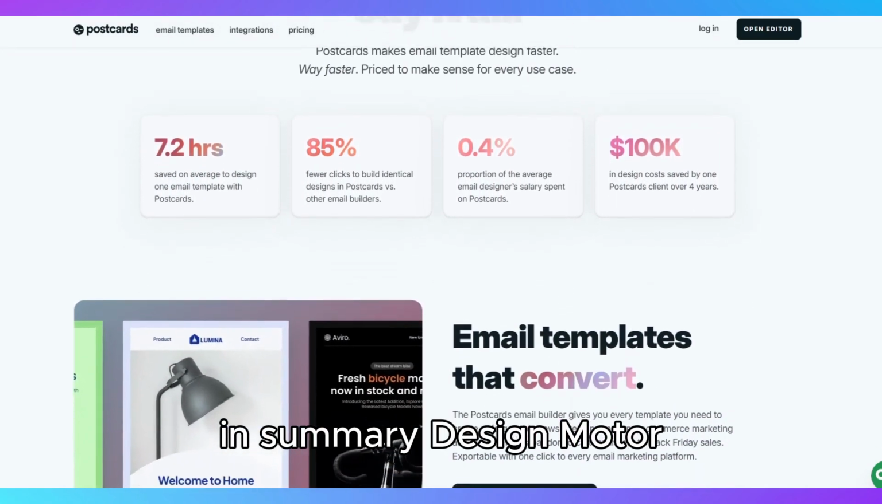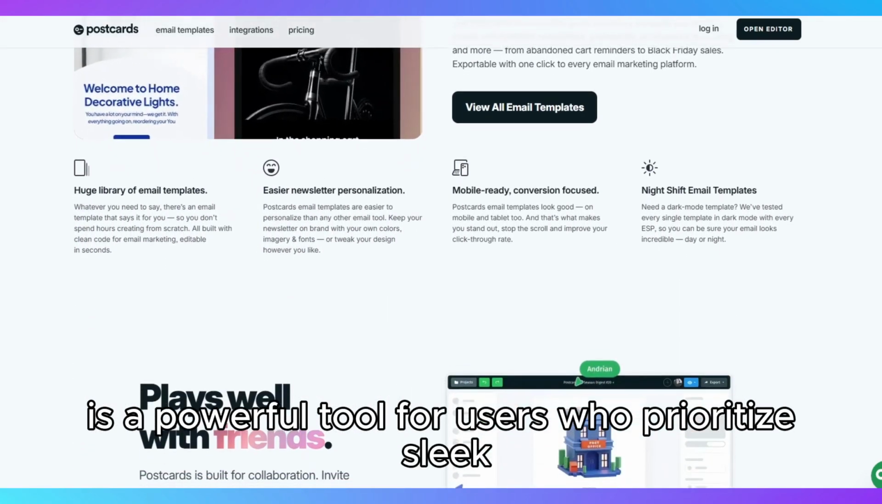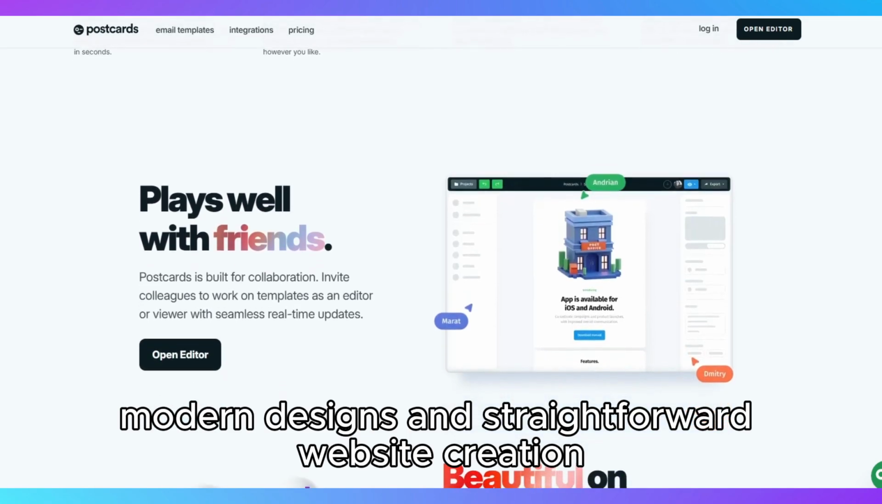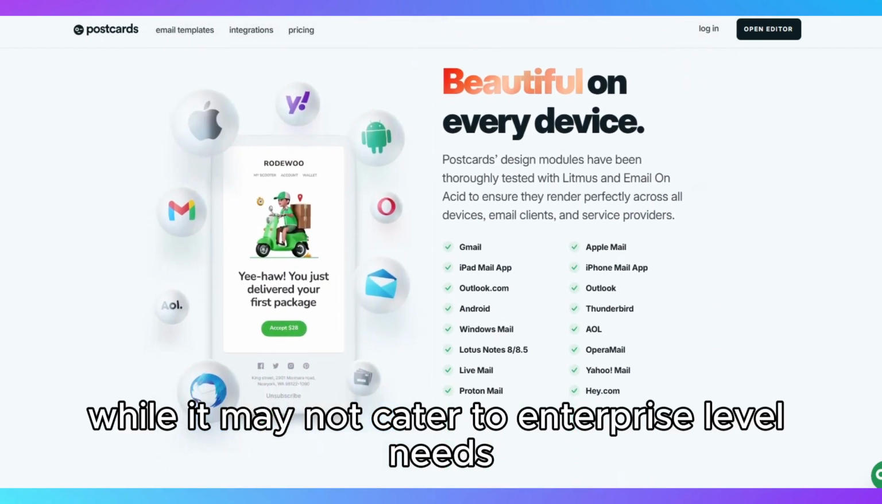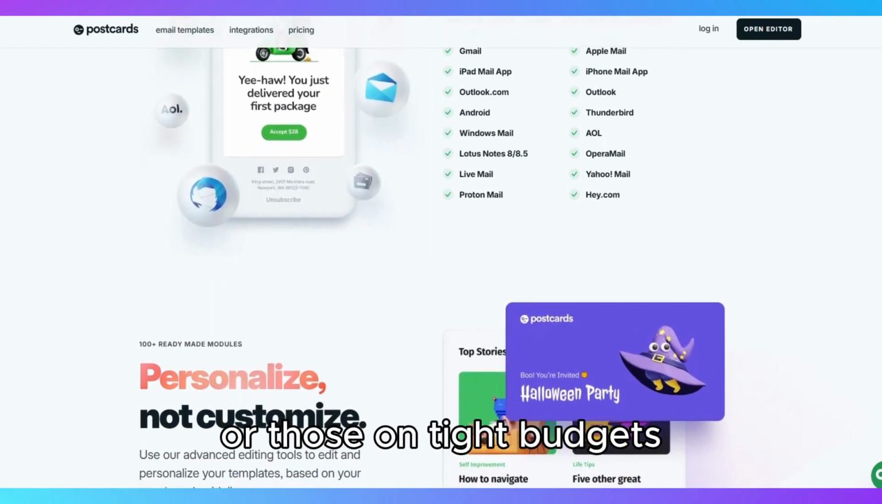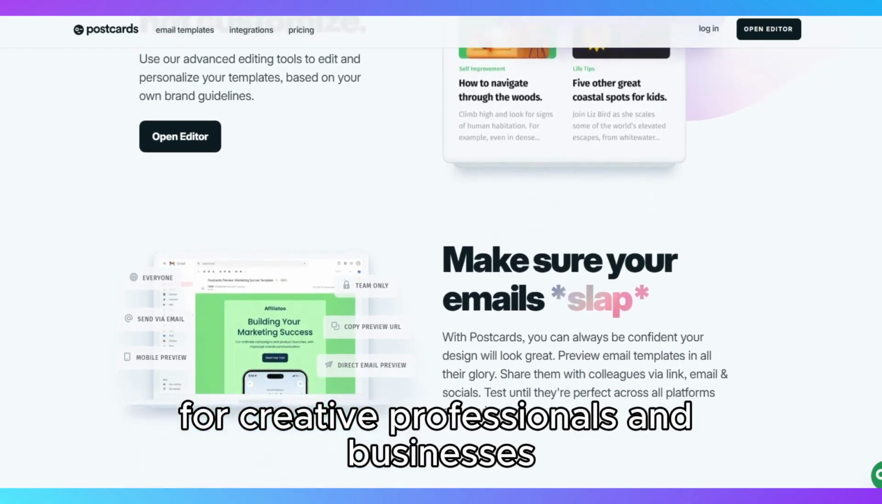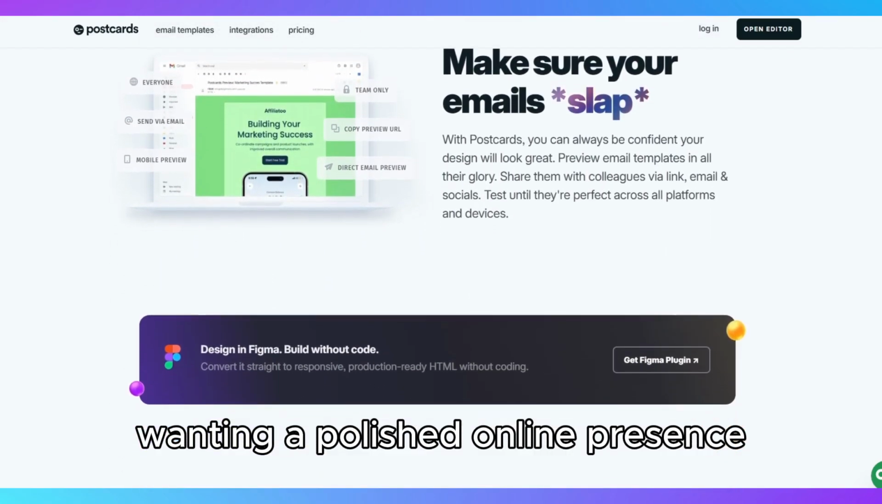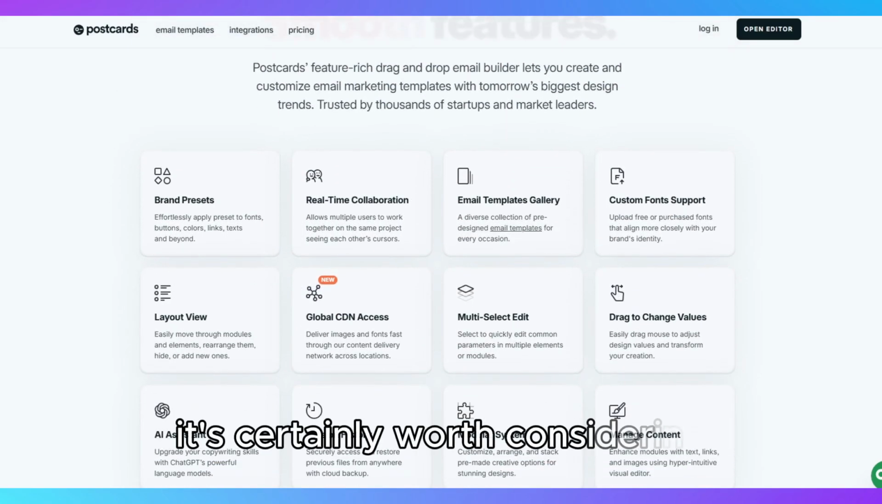In summary, DesignModo Website Builder is a powerful tool for users who prioritize sleek, modern designs and straightforward website creation. While it may not cater to enterprise-level needs or those on tight budgets, it delivers exceptional value for creative professionals and businesses wanting a polished online presence. If these features align with your goals, it's certainly worth considering.